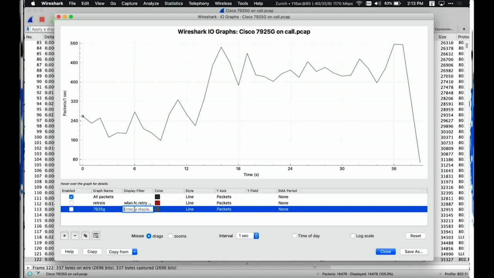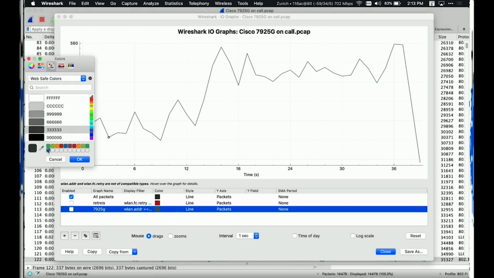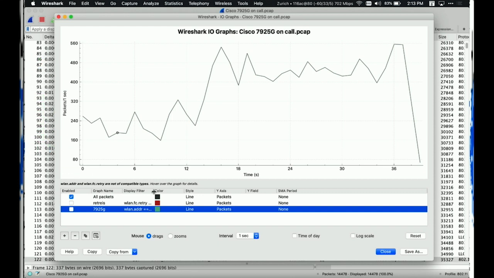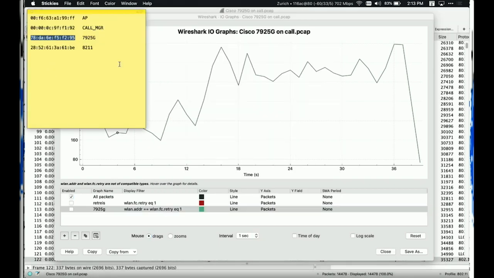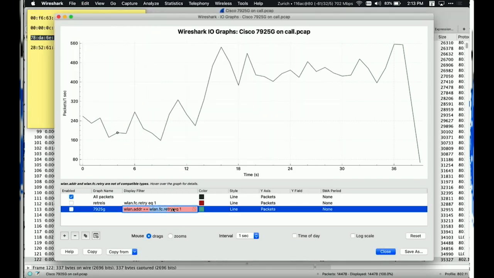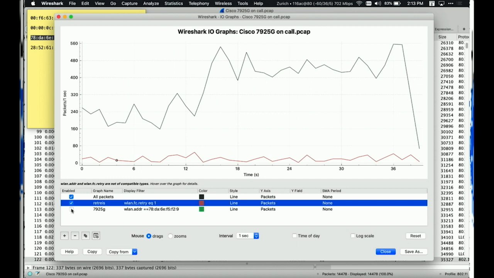7925G. And I'm going to say, I only want to see stuff from this device only, just this device. And then I'm going to give that a color of, let's say, green. We'll give it green. All right. And then, oops, I did the wrong thing. I wanted to give it the MAC address. So the MAC address of that phone. And now when I do that, I have a comparison of retries against that phone.